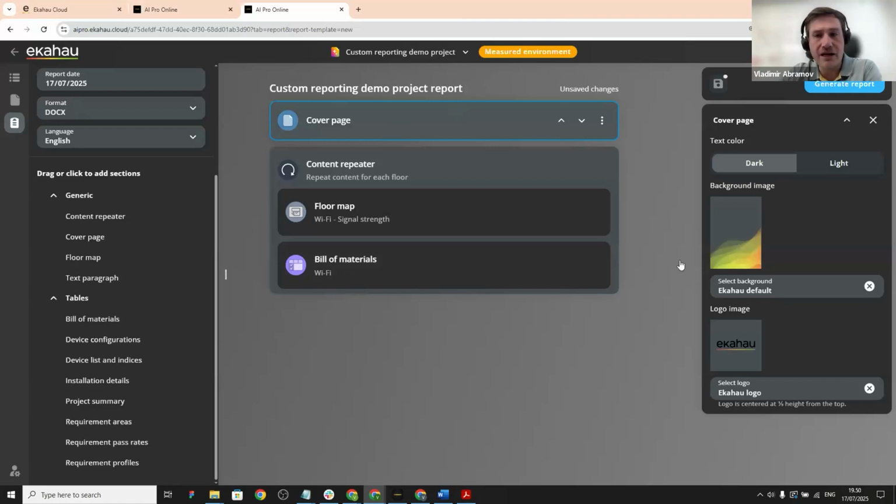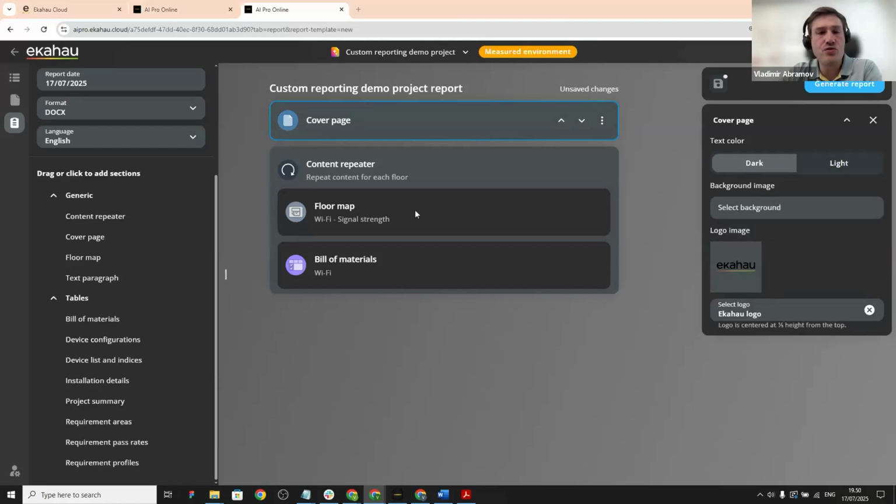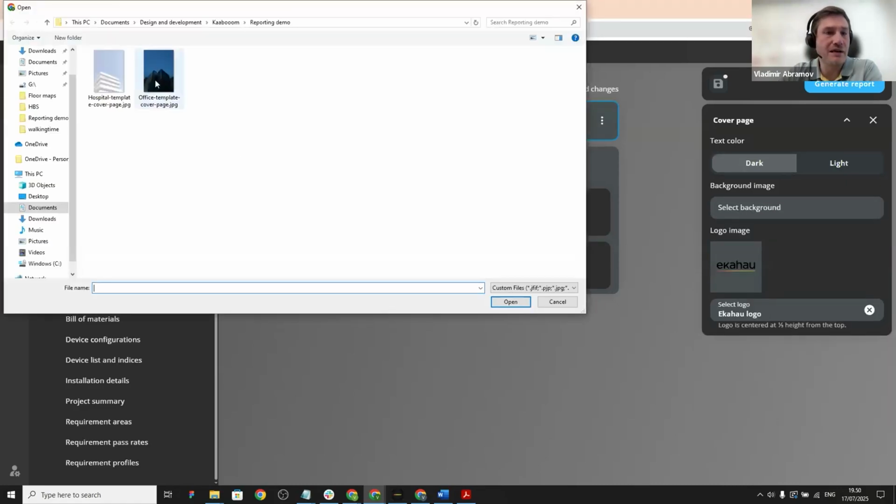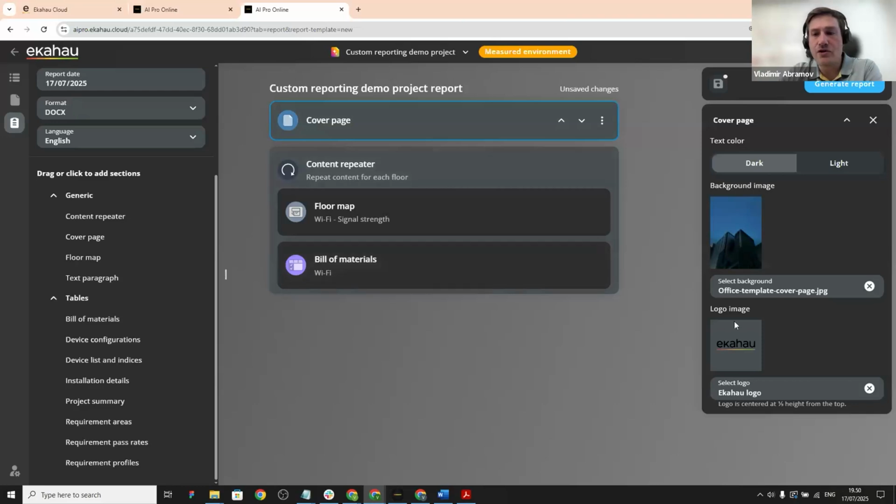For example, on the cover page, we have some default background images and a default logo. You can remove those and choose a picture of your liking. For example, here I have a sample picture, and here it goes. You can also configure whether the text will be dark or light. If it's a dark picture, maybe it's better to use light text on top of it.